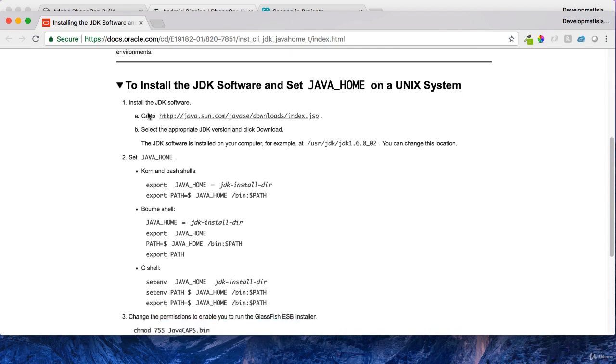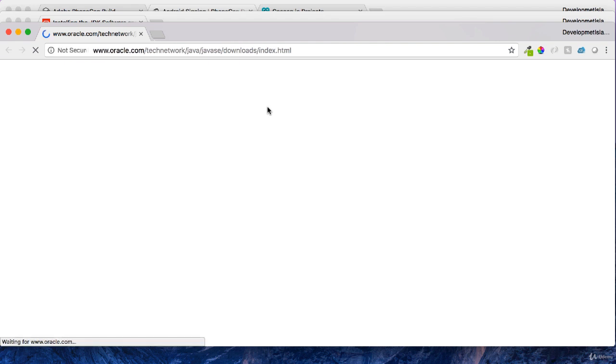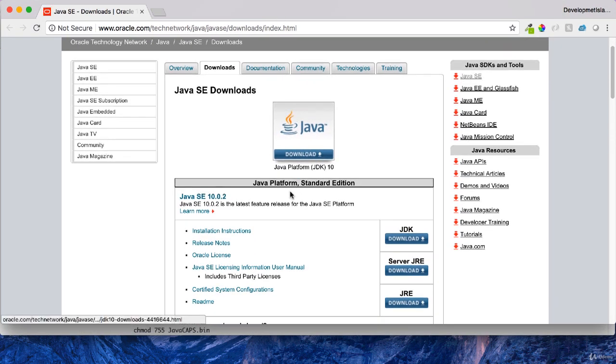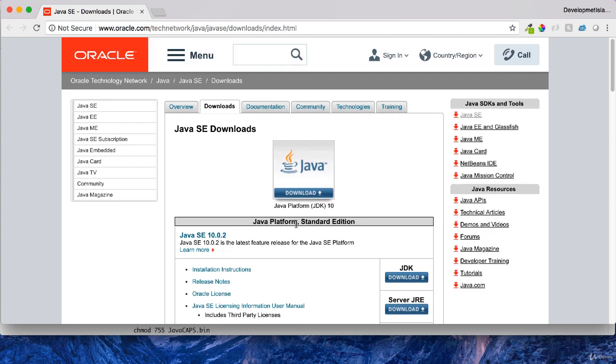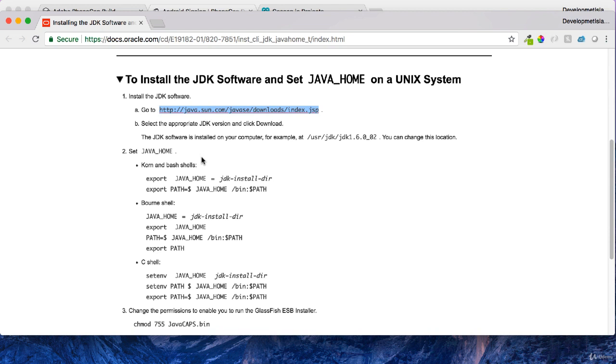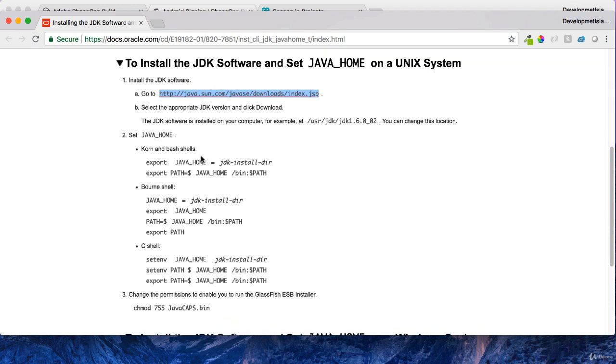I'm going to need to install the JDK software. Again, you just need to click on that link and follow the instructions for the installation process. All right. Once you do that, you will need to set the Java home variable. Before you do that, you will need to know where Java has been installed on your computer.